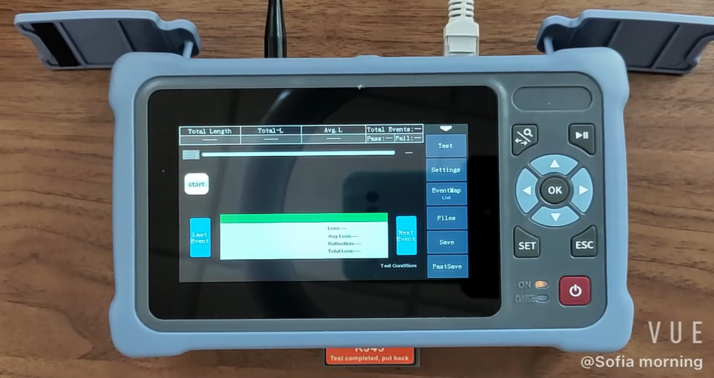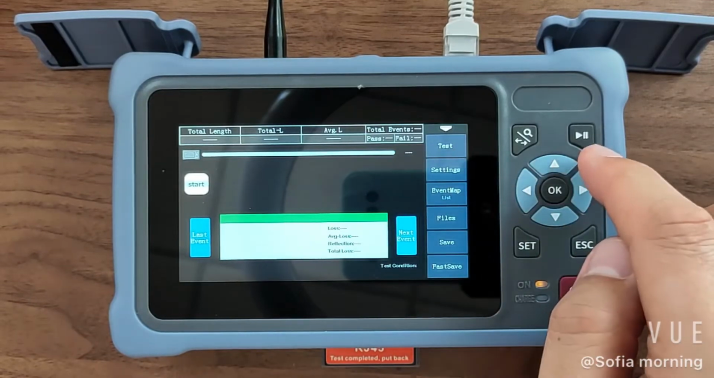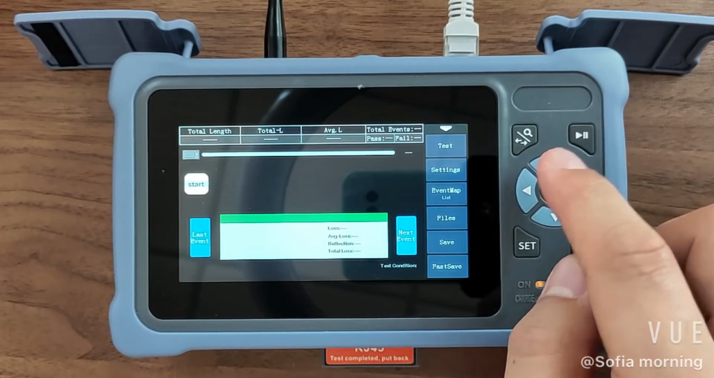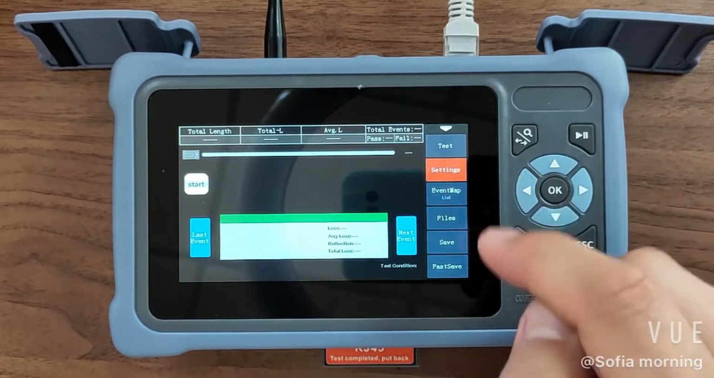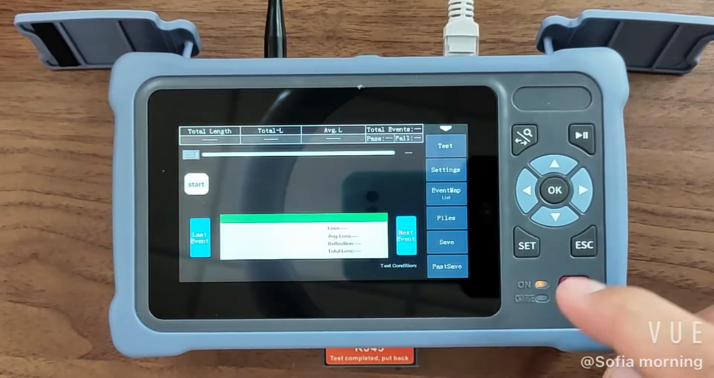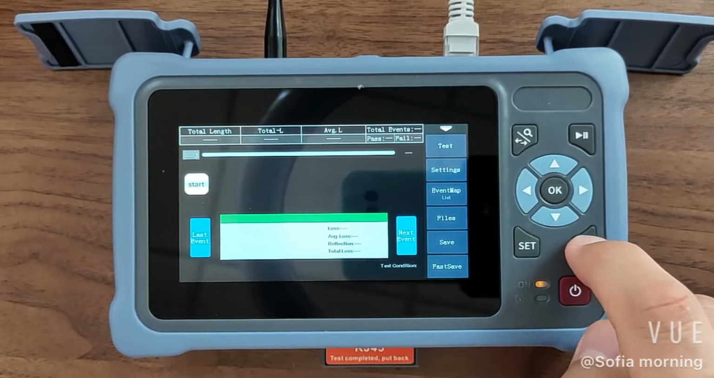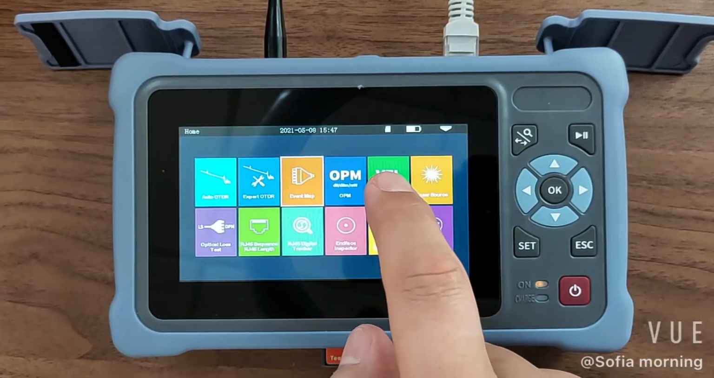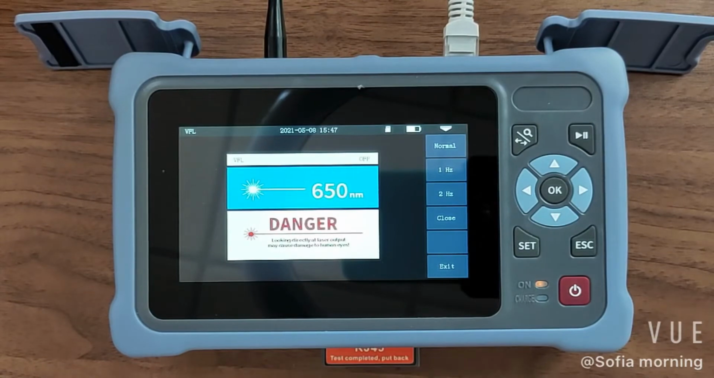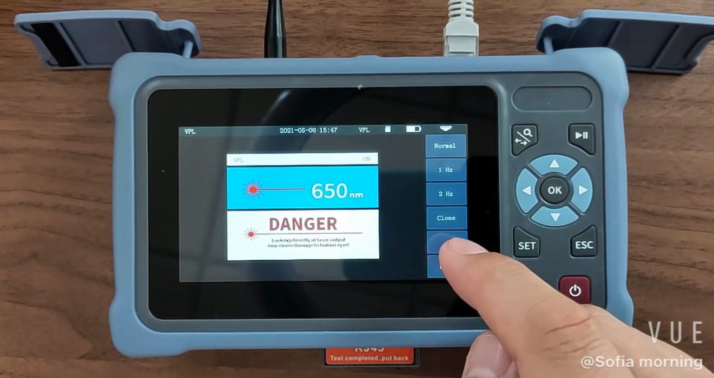Event map is to graphically display the test curve of OTDR. You can use either automatic test mode or average test mode. VFL function is used to find the fault point of a short distance optical fiber.